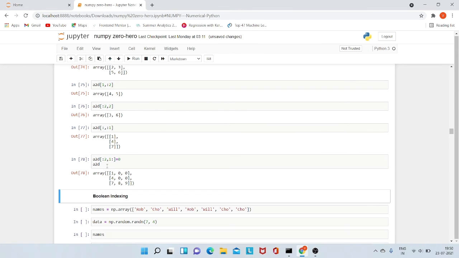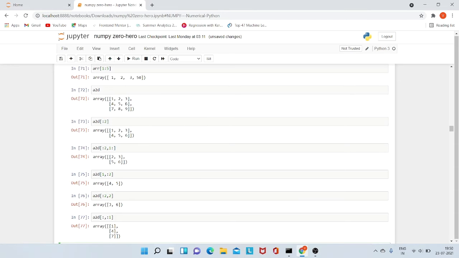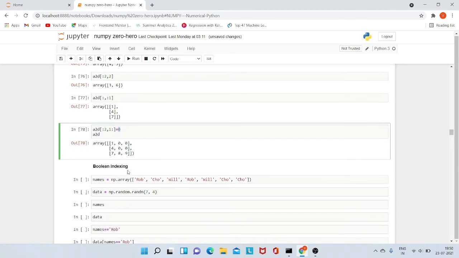Okay, you're converting 2 3 5 6 to 0. Here it says 0, that means all these values will be converted to 0. So you can see these 4 values are converted to 0. That's it. And now we'll look into Boolean indexing.